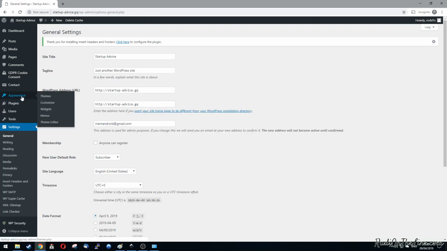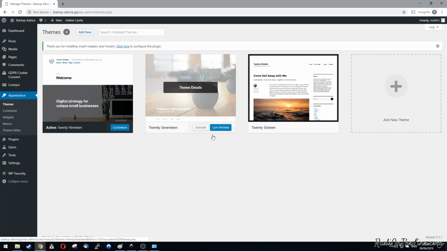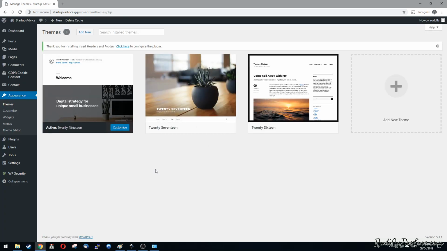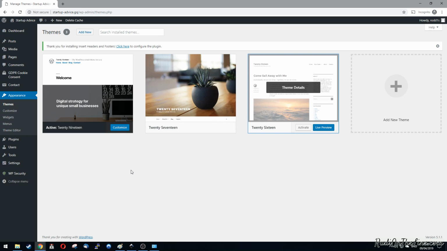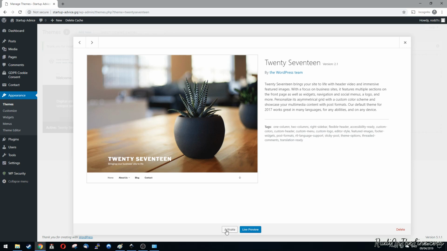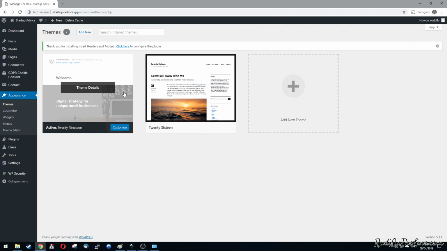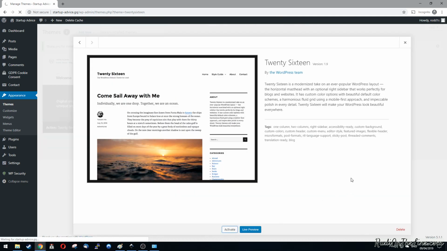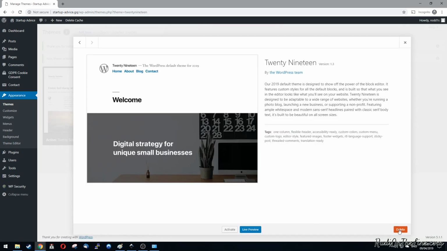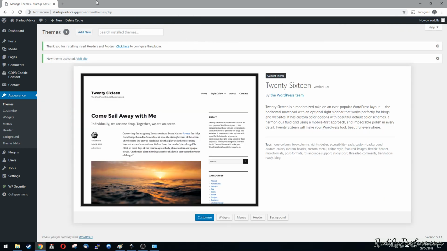Next, let's go and select a theme. Generally, WordPress comes supplied with some of WordPress's own themes. If you want to activate, delete or preview a theme, simply click on the theme, and at the bottom you've got the options to activate, live preview, and in the bottom right you've got the delete button. In this instance we're just going to delete that one that we don't want to use. We'll activate this one for now, and we'll delete the other unused theme.